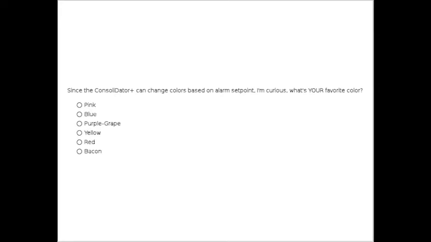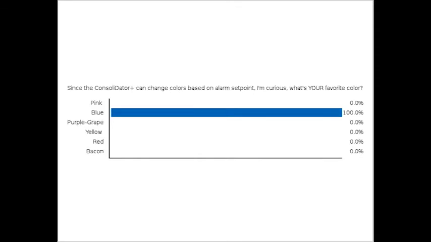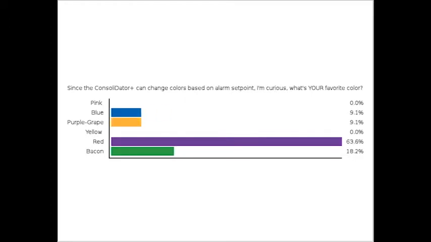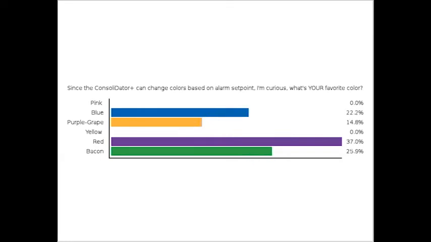So since we just talked about the consolidator being able to change colors based on alarm set point, I'm just curious, what's your favorite color? And keep in mind, there are no wrong answers here. I will admit there are some answers that are better than others, but there are no wrong answers. And let's take a look at what some folks out there are saying. All right. You know, I was expecting a lot more people to like bacon, but that's all right. That's okay.